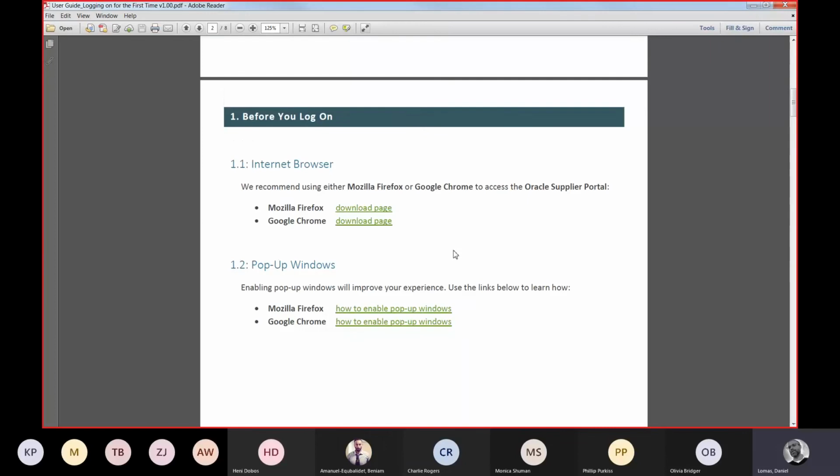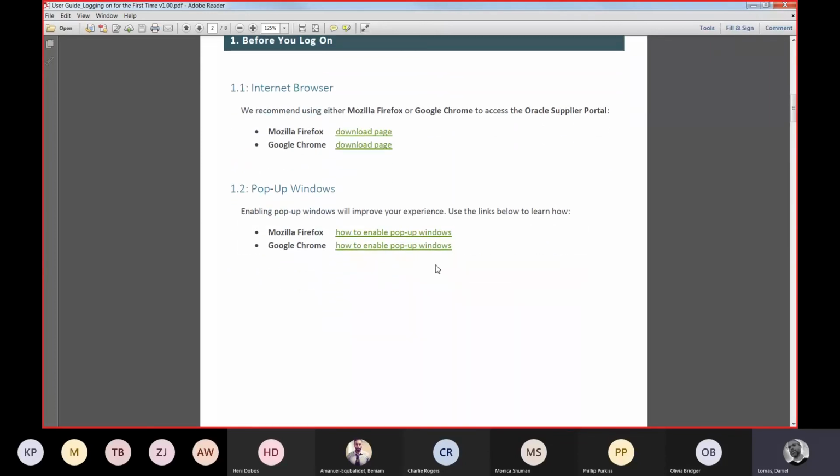Okay. In addition to that, we recommend that you enable pop-up windows in your internet browser. You don't need to worry about that unduly, but if at any point the screen doesn't behave as you expect, that would be the first thing I would check. Okay. Again, we provided hyperlinks, and you can go straight to the web page to learn how to enable pop-ups for each of the types of browser. Okay.